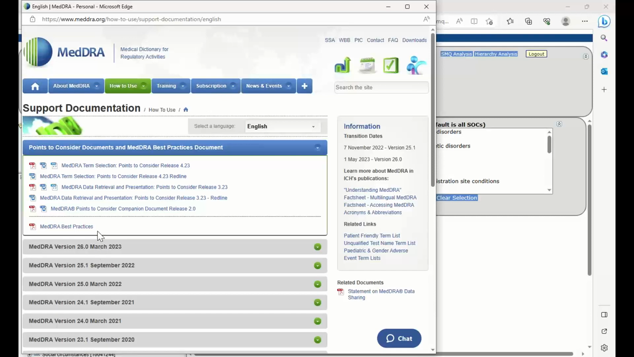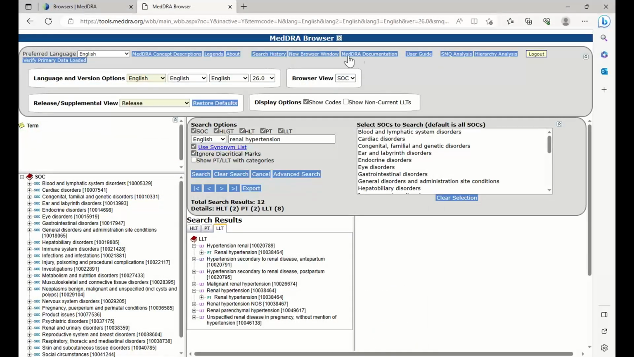You have to have a subscription. And then it takes you to things like the points to consider document, the data retrieval presentation points to consider, and the best practices document. So it's a nice, easy way to be able to get to the web page, and then you can always bookmark this page as well as meddra.org for yourself to be able to reference it in the future.